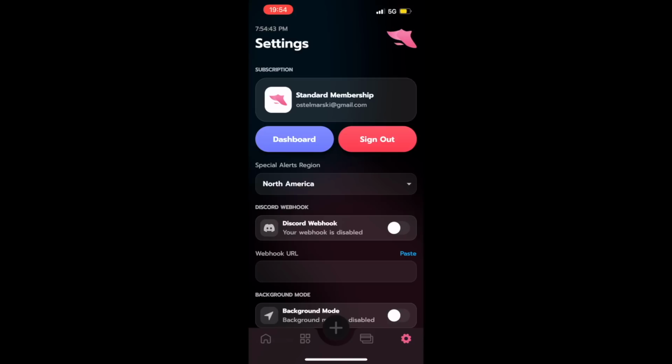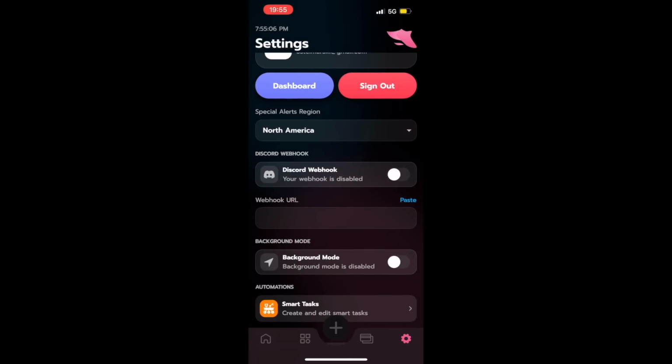So we're now going to be taking a look at the settings page. And although it's very easy to navigate through, there are some little nuances within settings that make SwiftSole V3 very, very powerful. So first and foremost, of course, you've got your different membership details there. Also, you can go and check your dashboard as well as sign out of the app. One of the biggest things here is a special alerts region. So what you can do is select a region.